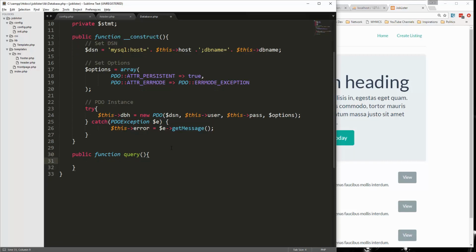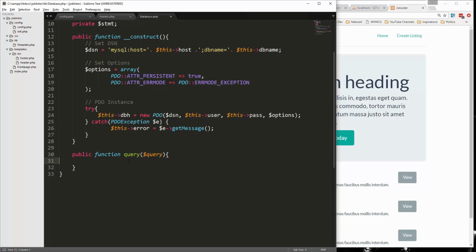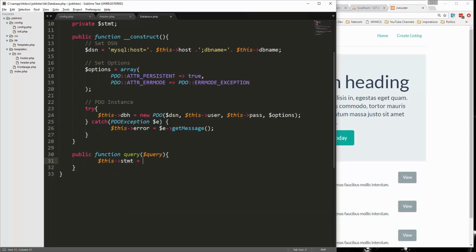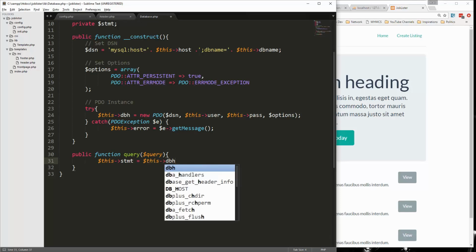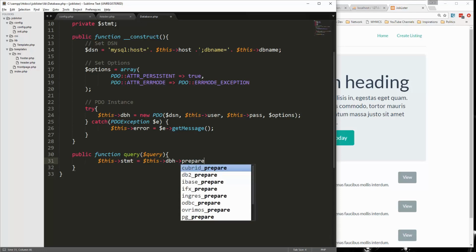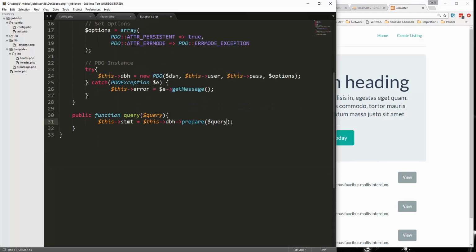Alright, and that's going to take in a query. And then we're going to use our statement. We're going to say this stmt, and that's going to equal this dbh, which is our database handler, and we want to use prepare. Okay, we're using prepared statements here, and then just pass in our query. Alright, and that's all we need for the query method.